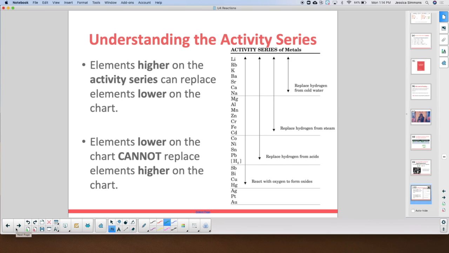Elements that are higher on the activity series replace elements that are lower. Think of these as like ranking, who's best, all right? Or it is your football team. So you got the fantasy league, right? Everybody on the top is who you want to play, and everybody on the bottom is who you want to kick out. So if your lineup has a lot of people on the bottom, who are you going to replace them with? People on the top, all right?